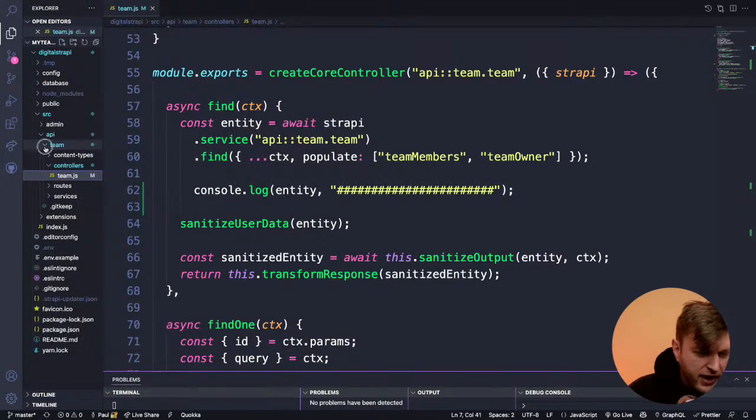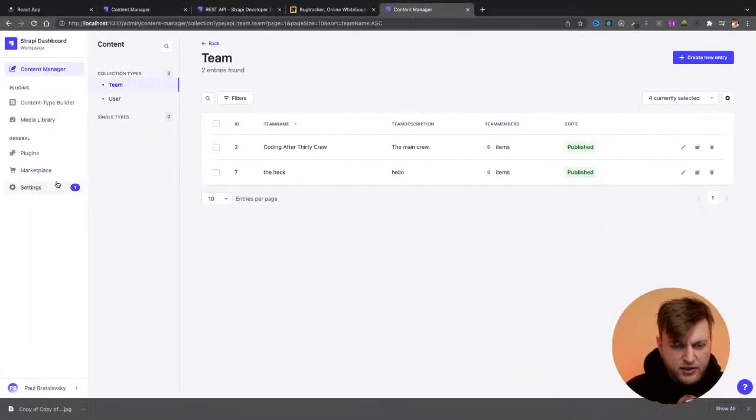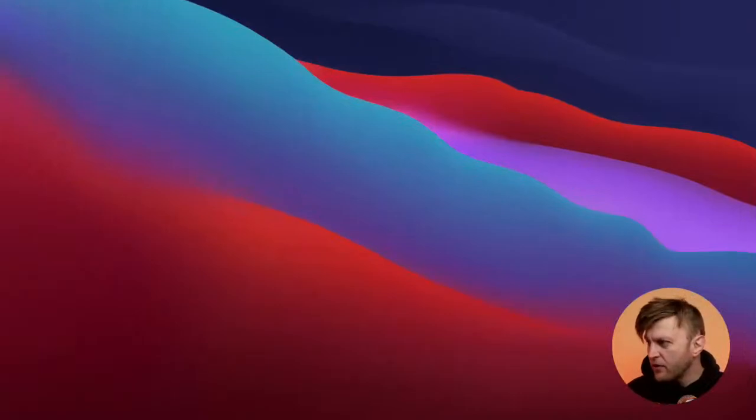But I love the structure they have. They have their API, teams, they have their controllers, routes, services. So what I actually did here is, let me bring it up here.